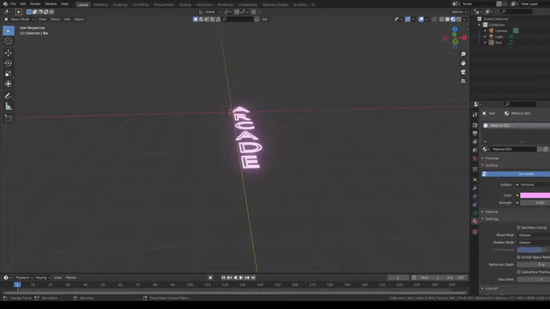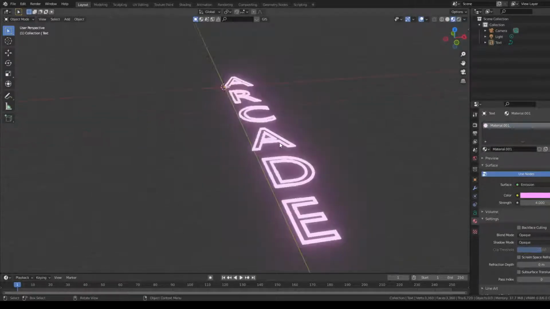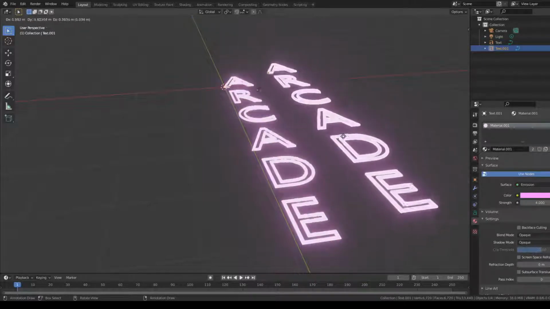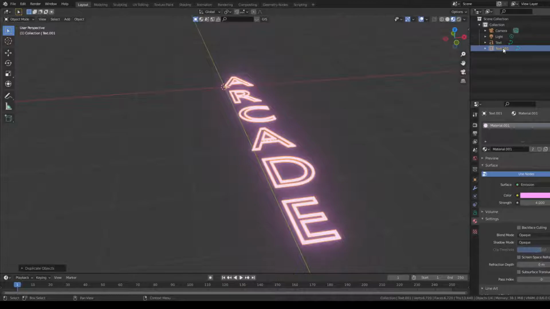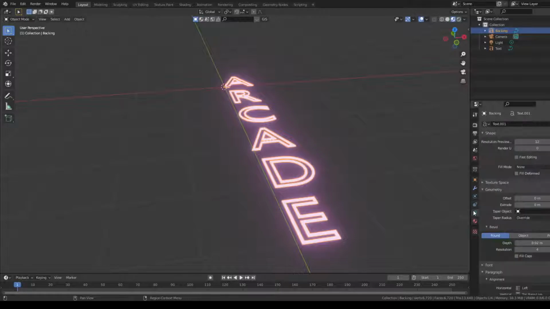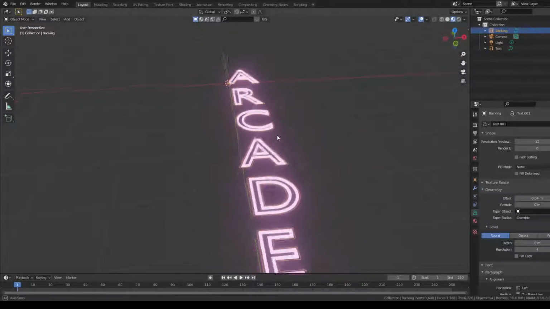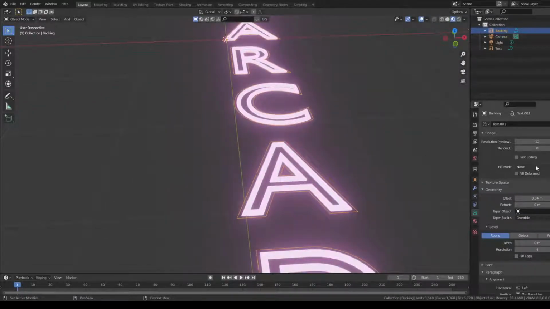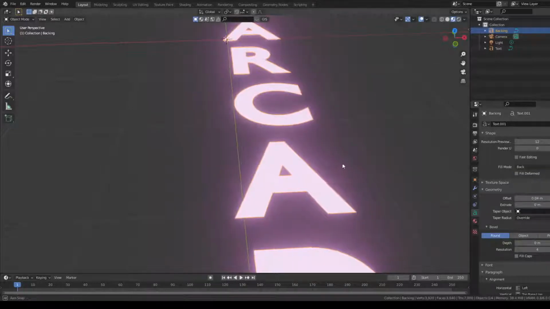And that's great and all, but what we really want is like the full thing, it's got to have a back on it. So we're going to take this same thing, right? And we're just going to shift D to duplicate. Right now we have 2. And for the second one, we're going to name this one backing, right? Come down to the text, right? And set our depth to 0. Okay, this one's not going to have any rounding. Now under geometry, you want to set offset until you can see the lines. You want to set fill mode to back.